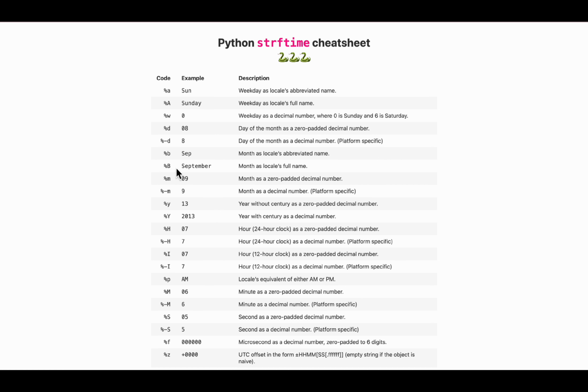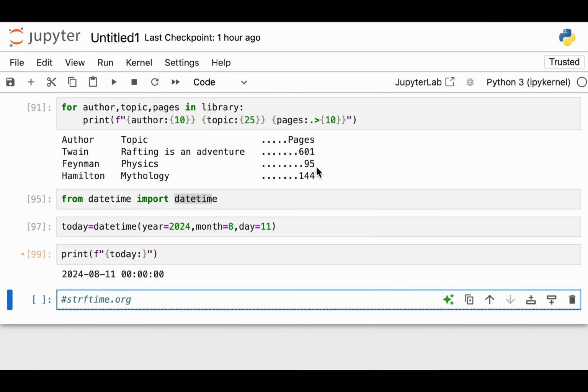So for example, if you use %b, it will give you the month name. If you use %d, it will give you the day of the month. Similarly, if you want to use year, it will give you %y. So that's how we are going to use this here.